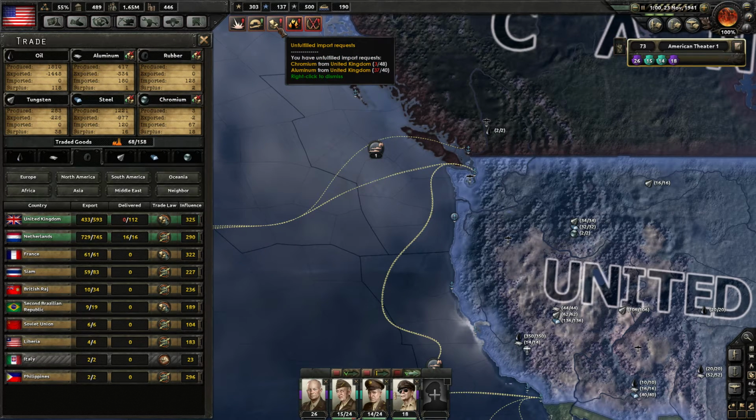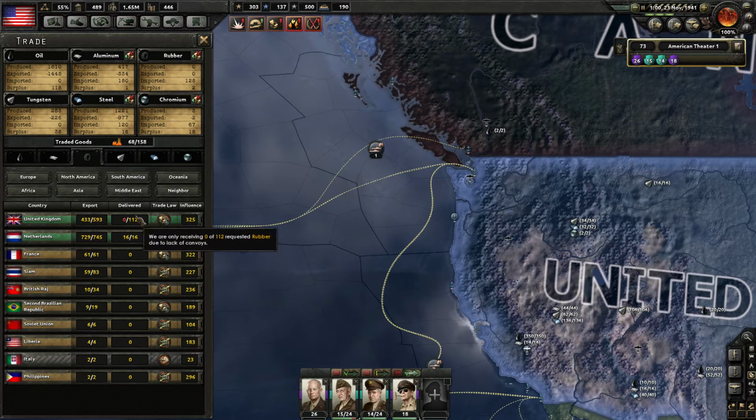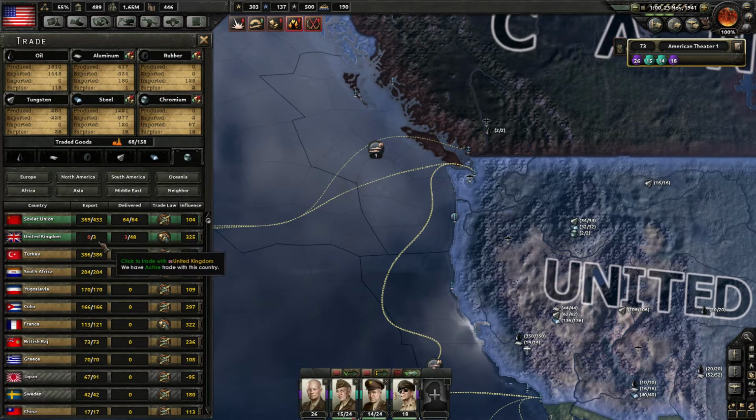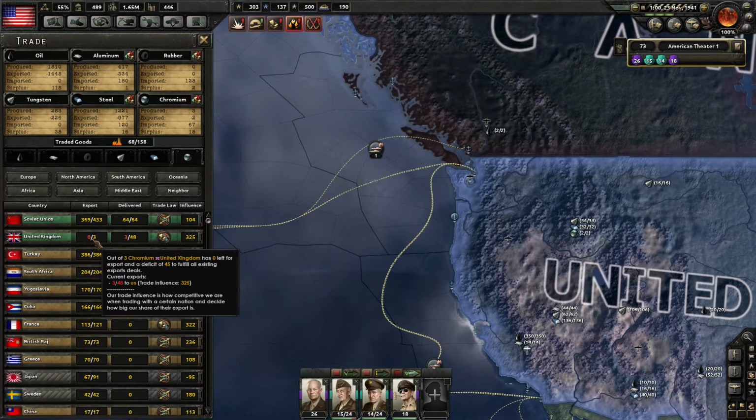You will get this message sometimes later in the game: unfulfilled import request. Like chromium from the United Kingdom, they only have 3. I'm trying to import 48. Actually, they have more than 3, but they only have 3 to trade with me, because they have a relationship with someone else who has higher influence on them, so they're trading most of that away.